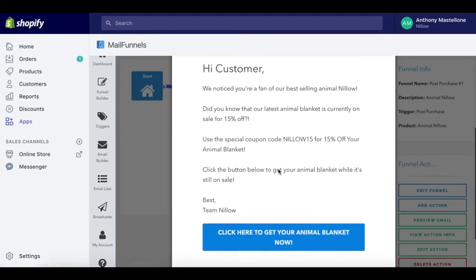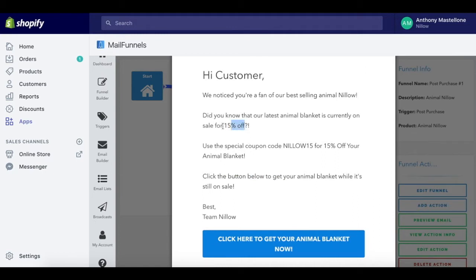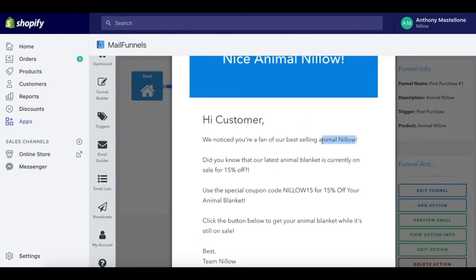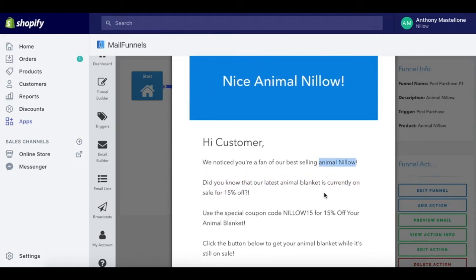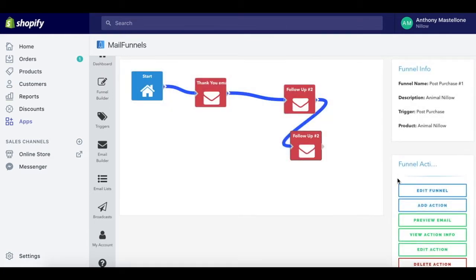And we have our call to action, our incentive to go ahead and take action, which is that discount code that they can go ahead and utilize. And we are cross-selling them, knowing what they have purchased before. So keeping in mind that what they purchased prior is an animal Nillo, we want to sell them something that's related, such as an animal blanket, to pair with that first product that they initially purchased. So for example, if you were selling someone a bicycle, you may want to sell them a bell or a new set of wheels, something that can go with that bicycle. And what we're doing here is selling them an animal blanket, since we know that they purchased an animal Nillo prior.